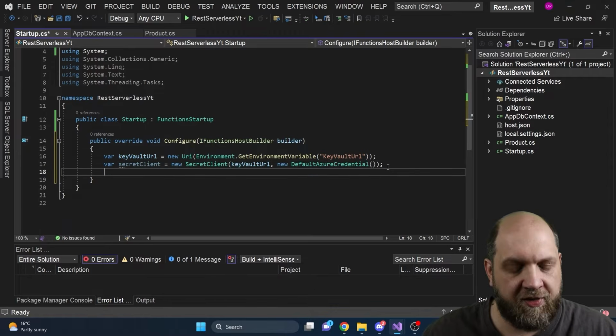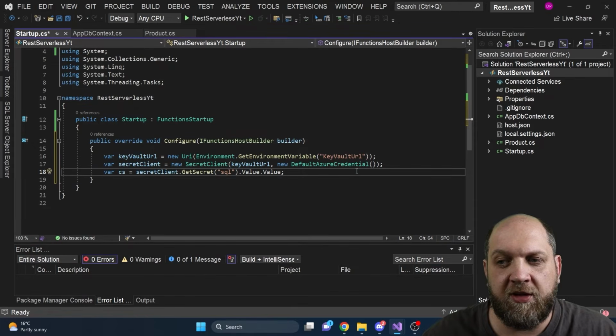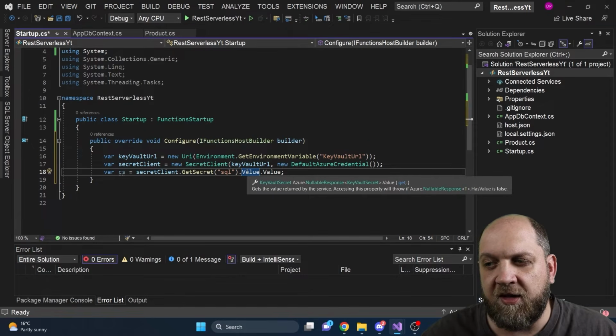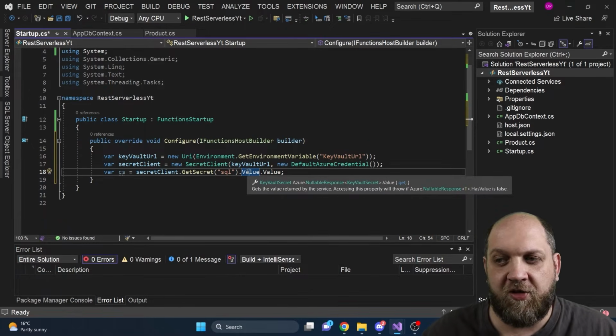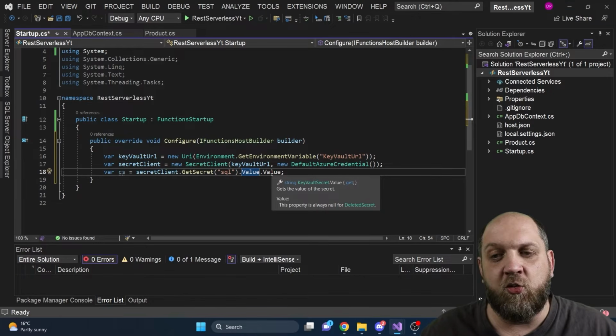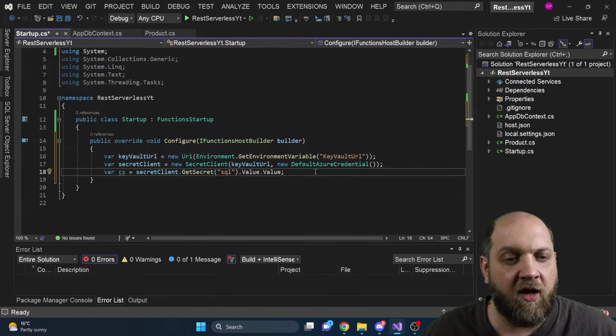The next logical step would be to just read the secret that is of interest to us, and that is this SQL. Now here I say that this is a little bit funny because on the secret client we say get secret, and if we provide a key for the secret, we get this value, which, if we hover the mouse on this, is a Key Vault secret. Now this Key Vault secret, which has the name value here, has another property that's also called value, and that's the actual string that we are looking for, in our case the connection string. So I know it's a little bit funny, but hey, that's how it works.